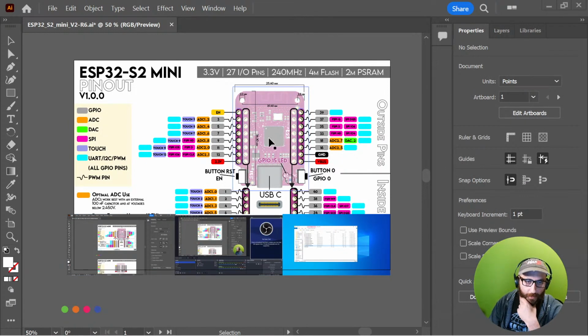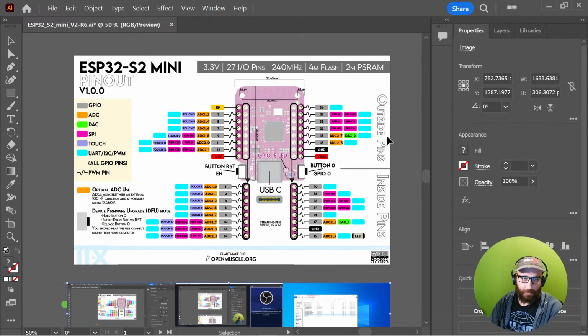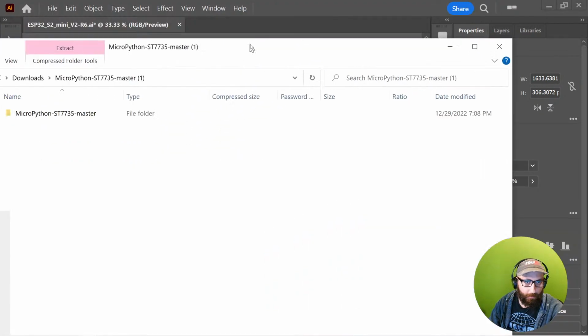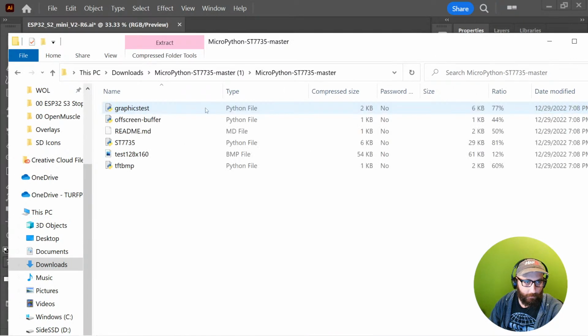Alright, so what I have here is the ST7735 driver that I'm going to be downloading. Download zip. There we go. And we're going to be installing it on the board. So we will extract all these.